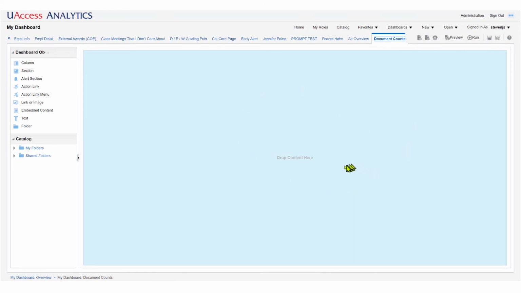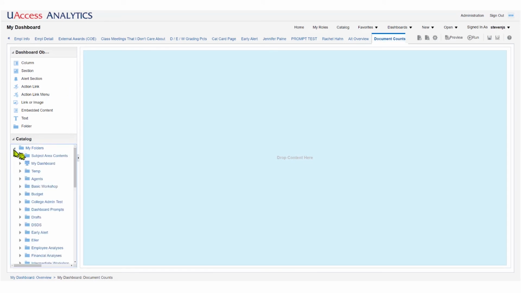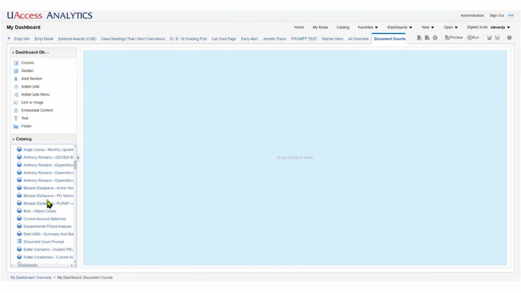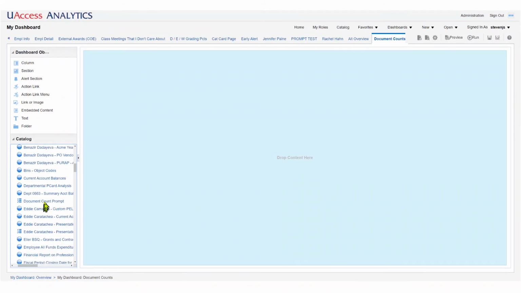Now I just have to remember where I saved those, both the dashboard prompt and the report. And I know that they're in the My Folders folder over here in the catalog pane. So I'll open that up. I also know that they're in the Financial Analyses area in that folder. So I just need to find the prompt and the report. Now the prompt is called Document Count Prompt, and notice the icon. The icons are different. They have a different little icon for them, so it's easier to find those.